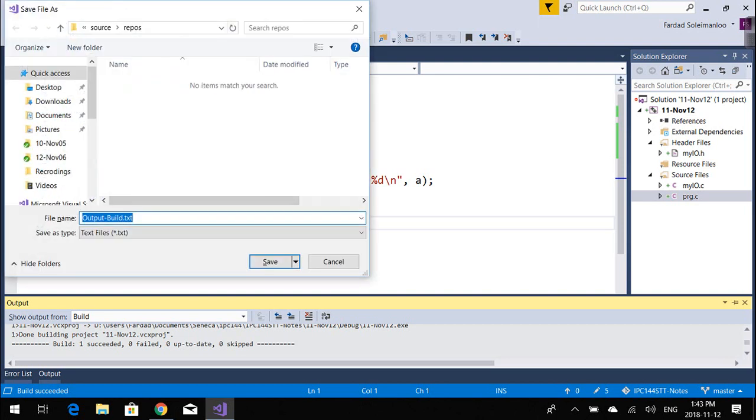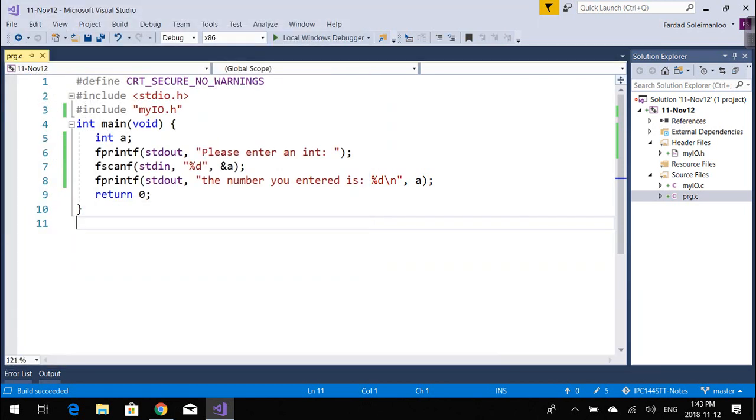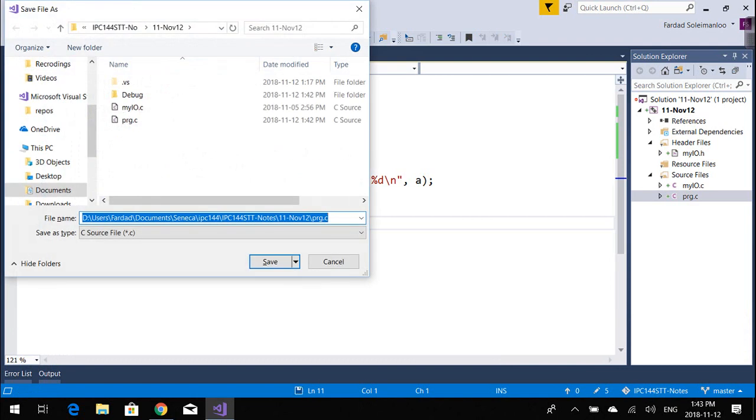So let's call this, not that. Let's call this 01 file. Let's see.